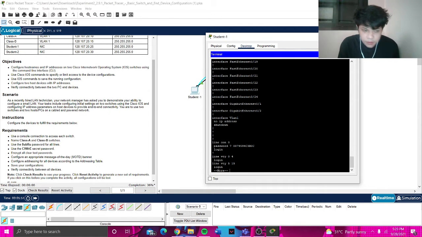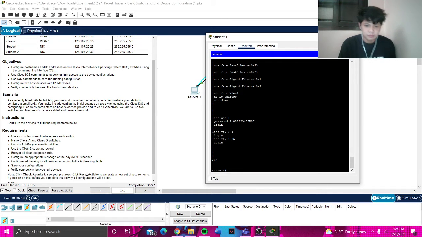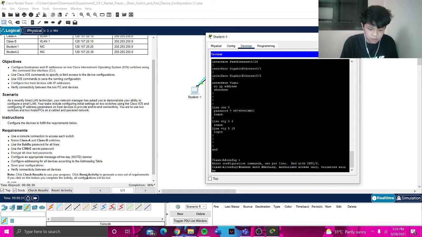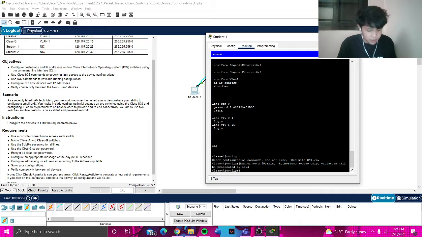Then, next requirement natin is configure an appropriate message of the day, MOTD banner. So, config T ulit. Then, banner MOTD. So, para ma-encrypt yung message, kailangan natin ng hashtag sa simula. Then, warning, authorized access only, violators will be prosecuted by law. Then, end natin siya ng hashtag din. Then, click exit.